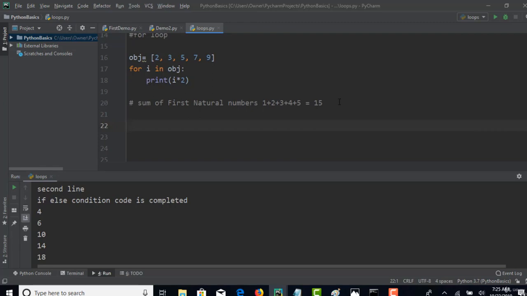So here I explained you how to iterate over list in Python. But if you just want to loop through some set of numbers, like in Java, like for i equals to 0, we say i less than 5, right? So it will iterate from 0 to 4, something like that. So if you want to iterate till a fixed number, then how do you do that?